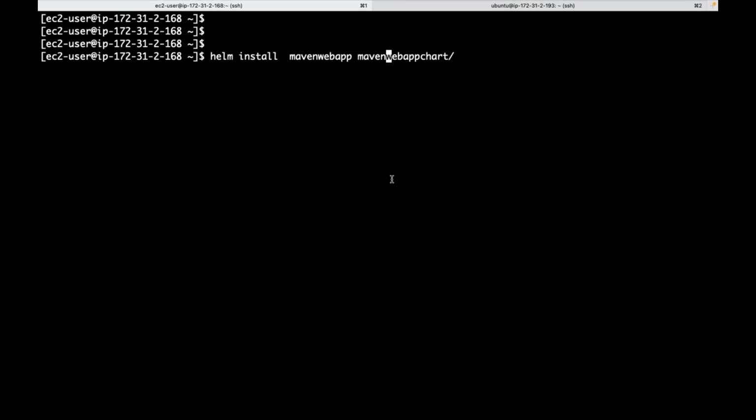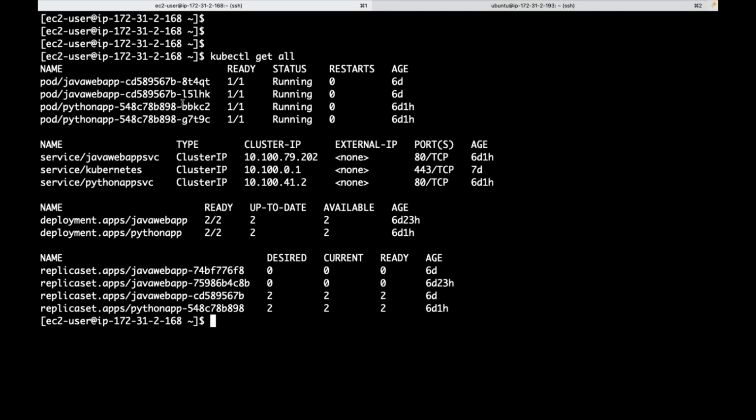Before installing, let me show you. Let me delete any application which is already deployed so that you can understand better. In my Kubernetes cluster, currently, okay, this application is deployed, this different application, but this Maven application is not deployed.